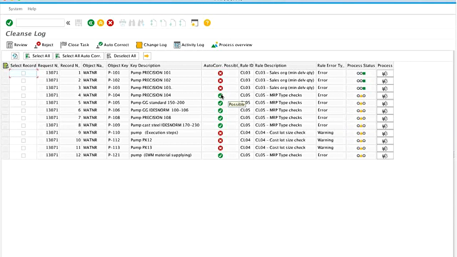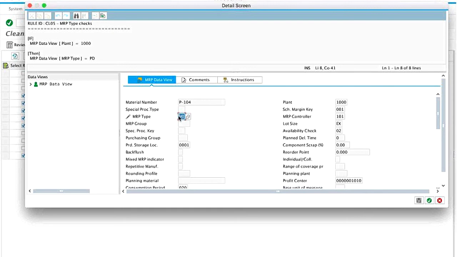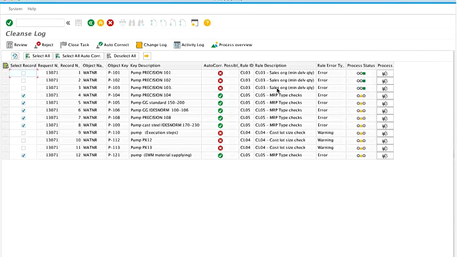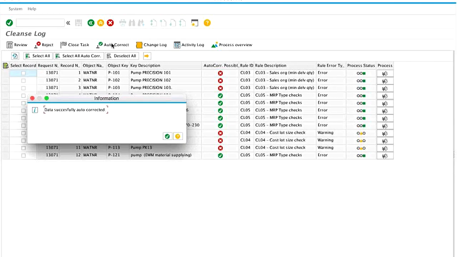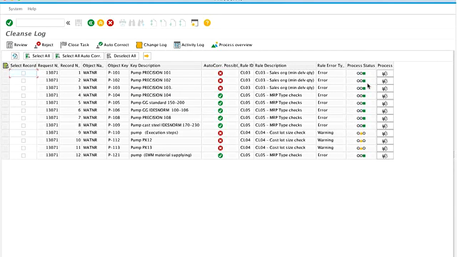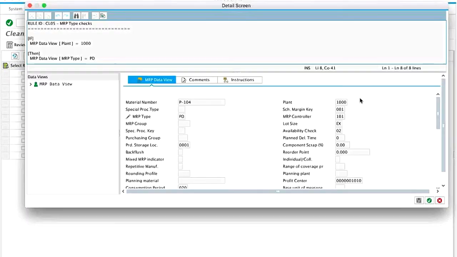Now this is an interesting one here. The indicator is telling me that auto correction is possible, which means the rule can be applied automatically via Maextro. So what I could do then is select all auto corrections, and then simply press the button to correct it. If you look at the data now, my MRP type is MO, whereas my rule is saying it needs to be PD. Now, when I go in and say autocorrect, the data should be all autocorrected. It all goes green. And if you go back and check it, it should be PD. So there are simple things like that. You can set it up.